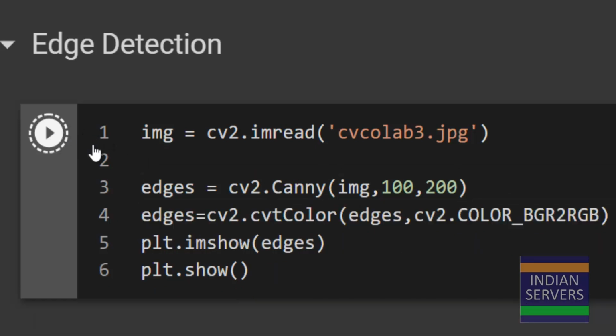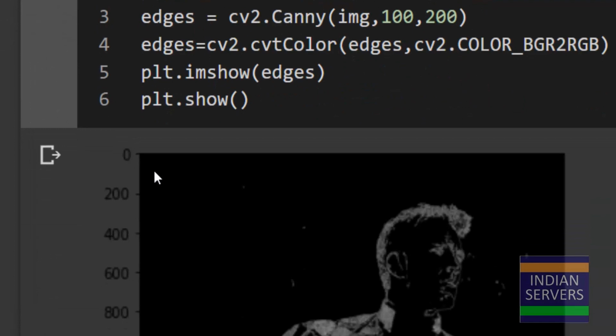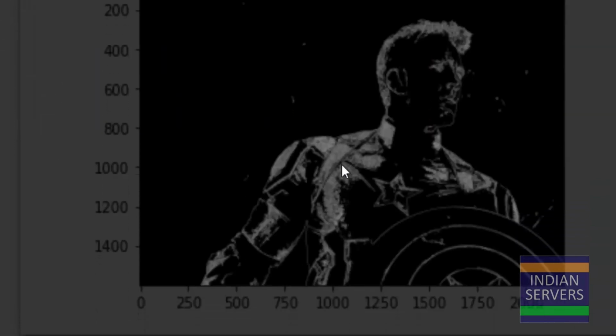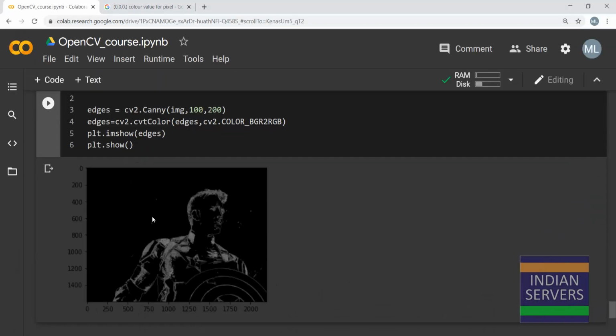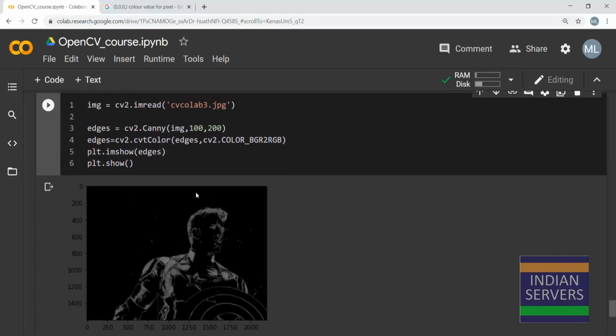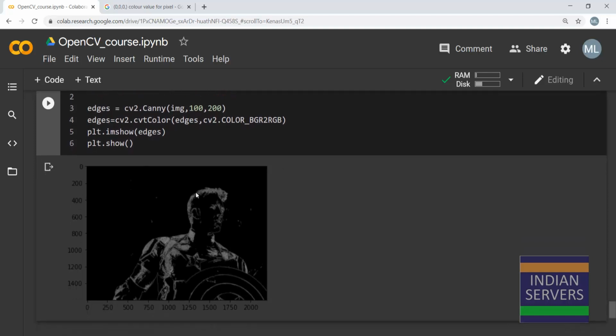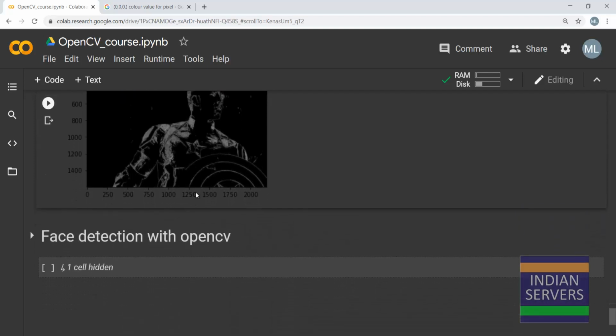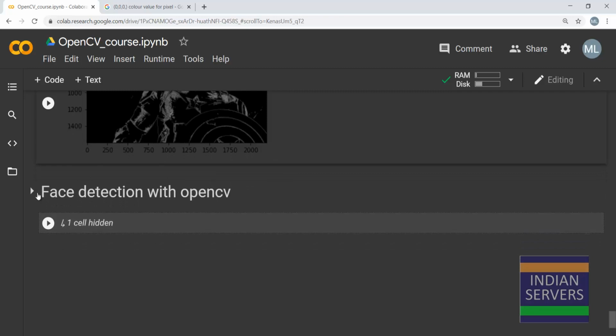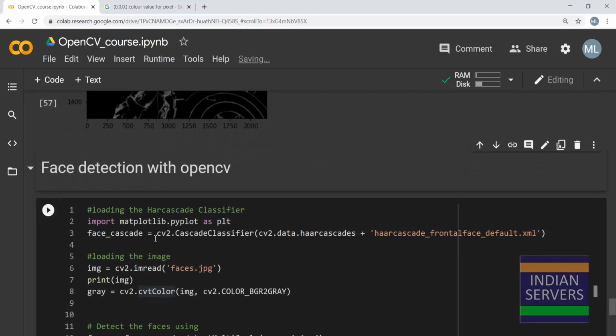So I am just running this particular code so that we will be able to get the edges. Okay, so this is how edge detection will be done, and this is our actual image also. Okay, once we are done with the edge detection, now let us move on to a very important part of our actual application of OpenCV, that is face detection using OpenCV.